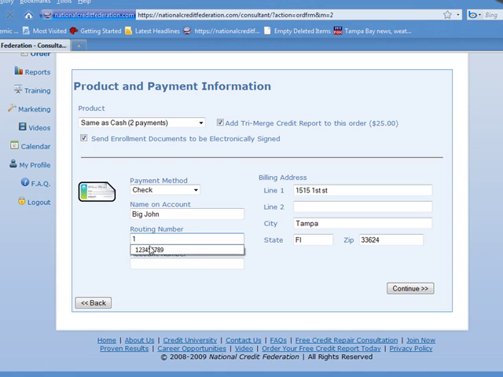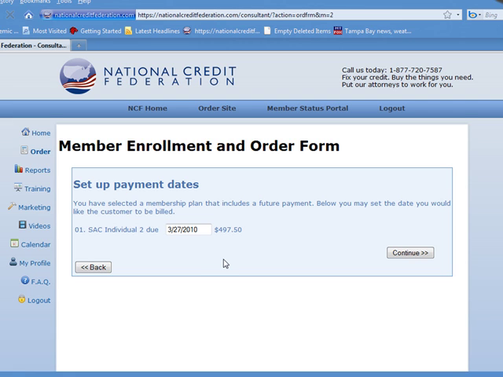So the routing number and the account number, and again the billing address, very important on your debit cards that you have the correct billing address. So always confirm that with your member. All right, continue on, set up the payments.